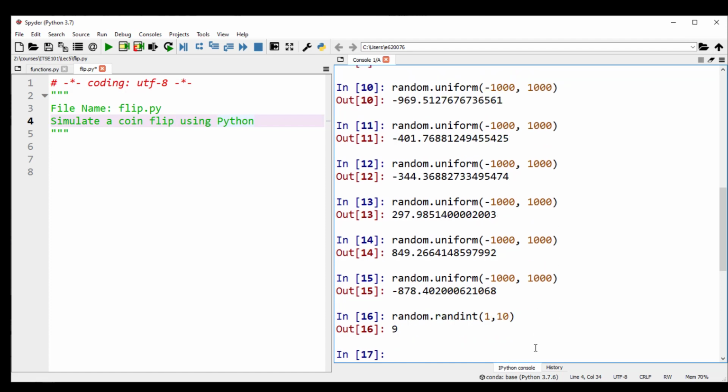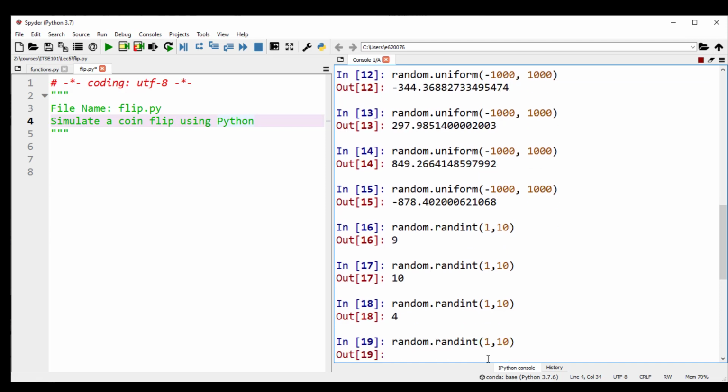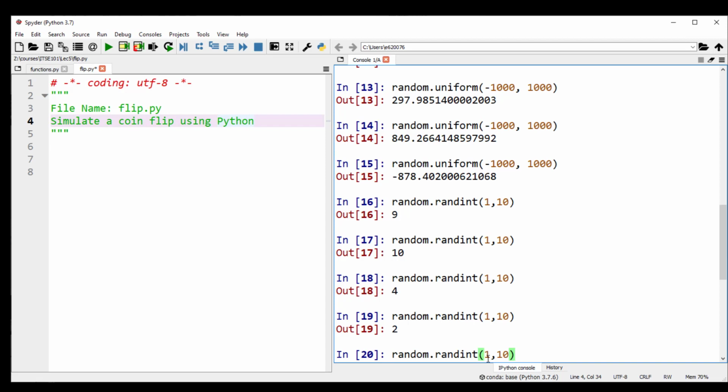So if you press enter, you get a 9. You press enter again, you get 10. So the upper limit is included in the sequence of random numbers that can be returned by this function. You press it again, you get a 4. Press it again, you get a 2, and so on. Each time you press enter, you get a random number between 1 and 10. And this is the function that we will use to simulate our coin flip.